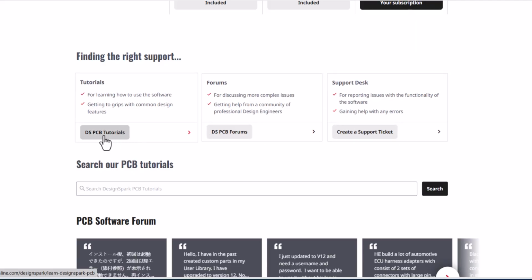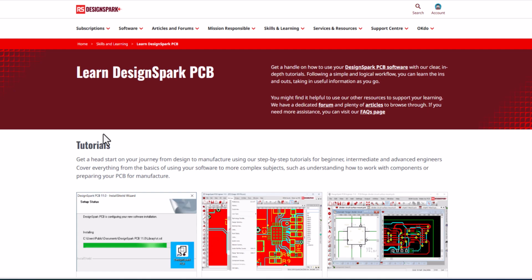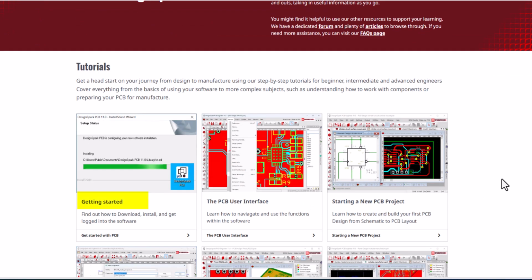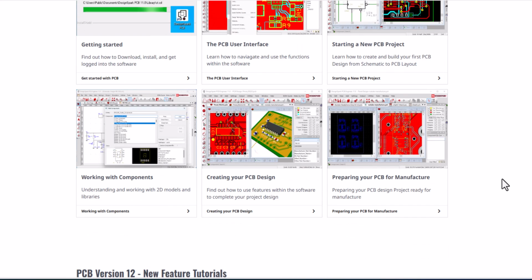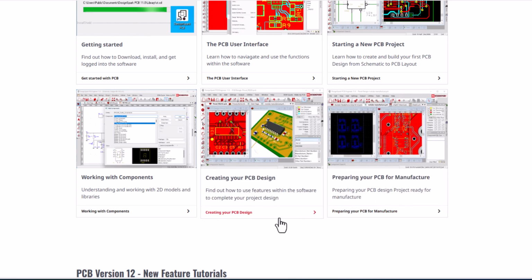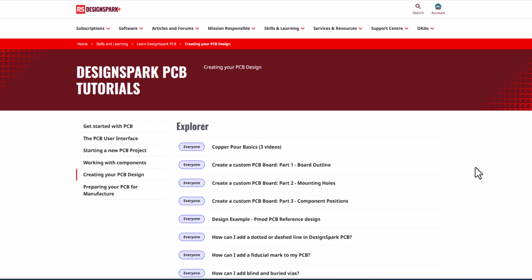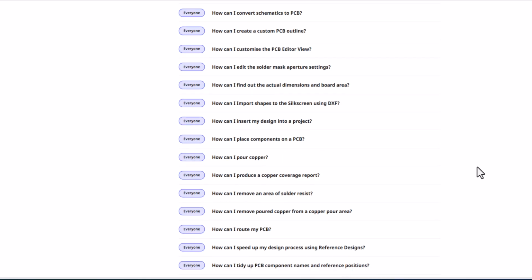Selecting the PCB tutorials, you will see access to the categories Getting Started, the PCB user interface, starting a new PCB design, working with components, creating your PCB design, and preparing your PCB for manufacture. Exploring creating your PCB design, you will see a list of many tutorials suitable for beginners and advanced users.